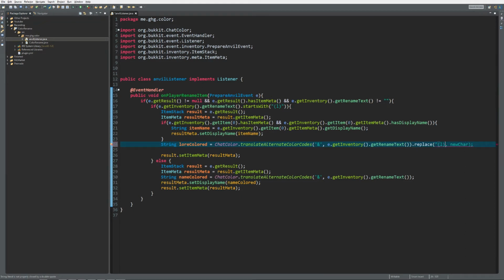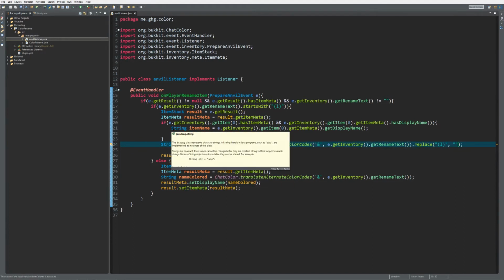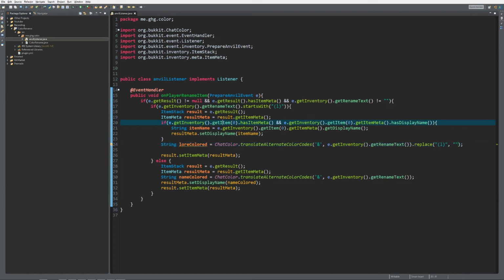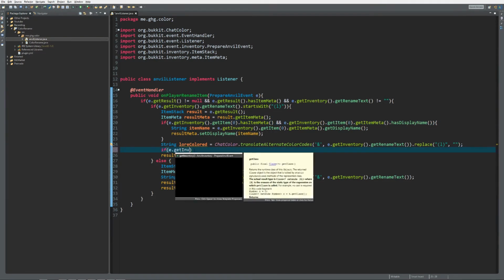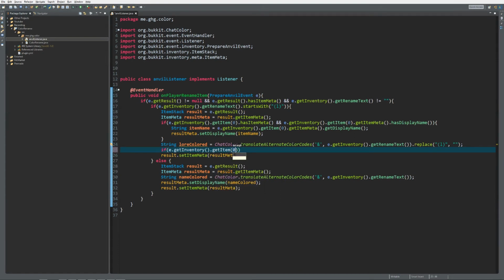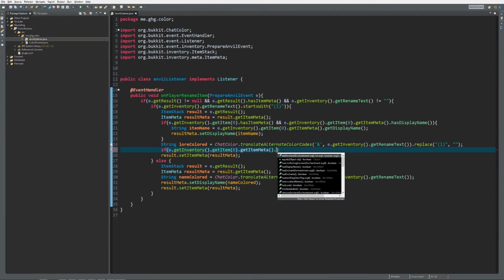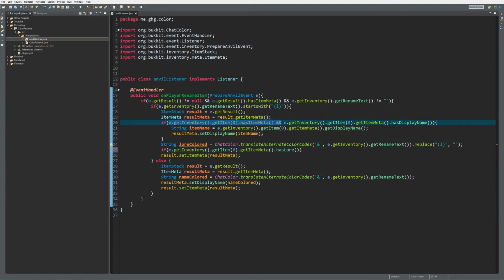So that part with a new char. To remove something from a string, you just replace it with nothing, like that, an empty string. And of course, lore colored, we should add it to the lore, or we should create a new lore, because the item, either get inventory dot get item zero, either has lore or has no lore yet. So what we are going to check for, if either get inventory dot get item zero dot has lore dot get item meta dot has lore, and first of course we need to check if it has item meta over here.